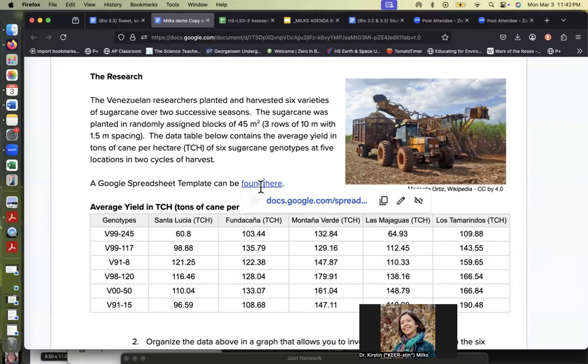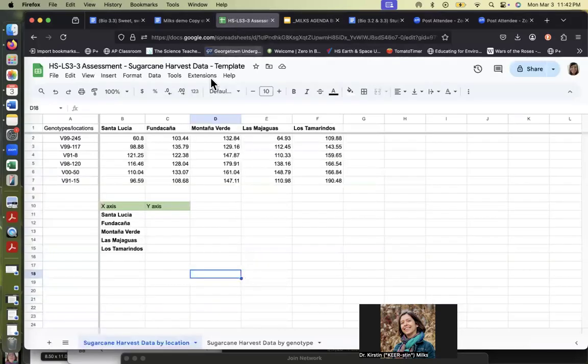If you click here, it's going to ask you if you want to make a copy of the template, and you do, and it's here. And I've already gone ahead and made 2 tabs. So you'll see there's a tab that's called Sugarcane Harvest by Location and a tab that's called Sugarcane Harvest Data by Genotype. Let me show you what I'm going to do. It's going to go a little quickly, so just make sure you rewind the video if you have to.